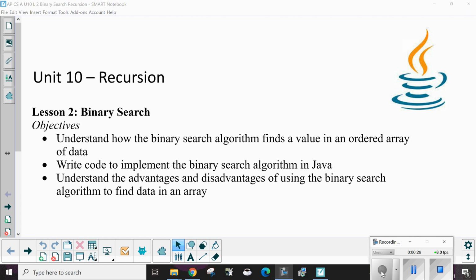Now you might be saying, haven't we already done this? We did. We used the binary search algorithm using a loop. We're going to look at how you could also implement it through recursion.